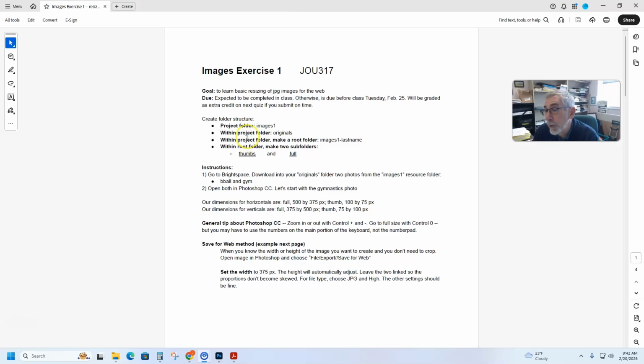Now, this is an exercise with no HTML document in it, so there's not really a website at all. It's just 2 holding folders for photos, but I want them made this way. And what you're going to be zipping, again, is the root folder, even though there's no HTML document involved, which will have 2 subfolders in it. Okay, so you can go to Brightspace and download those images as suggested here.